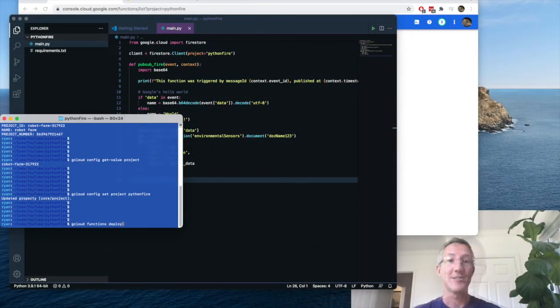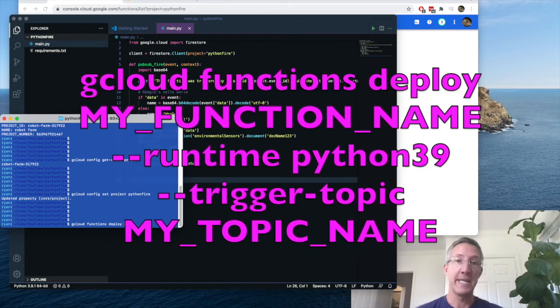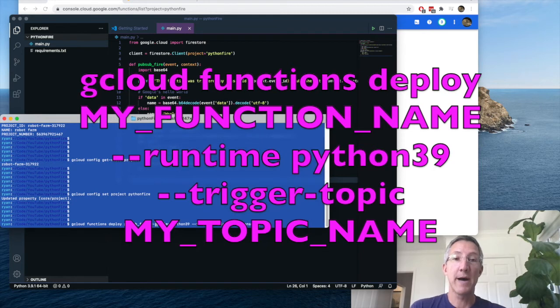So to do that, it's just gcloud functions deploy, and then the name of our function in the main.py file. So pubsub fire, and then we're telling it the Python runtime, so dash dash runtime, Python 3.9, dash dash trigger topic, and it's the topic we just created. So for me, garden sensors.